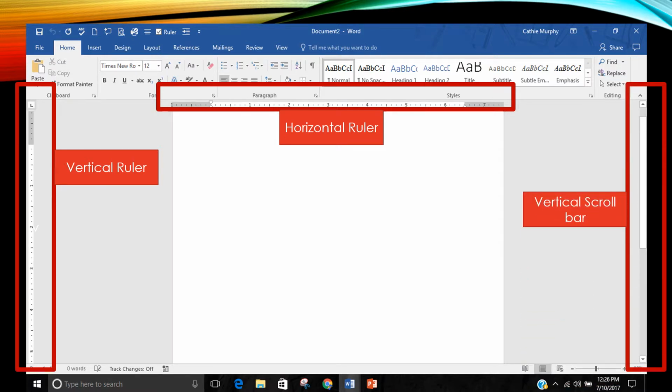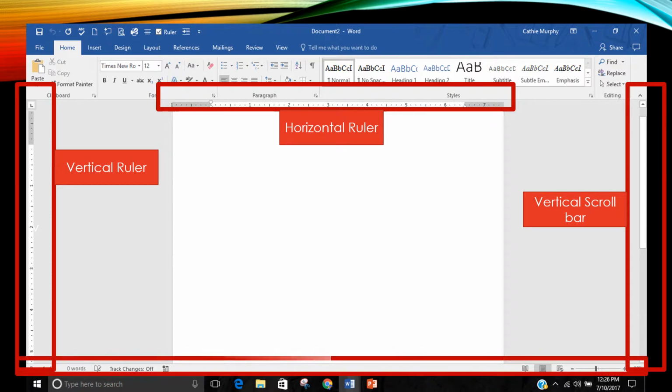On the right side, you have your vertical scroll bar that allows you to move up and down the document. At the bottom, you have your status bar. Your status bar will tell you how many words are in your document, whether or not you want to track your changes, and whether or not you want preview. And on the far right side, you also have the zoom icon.